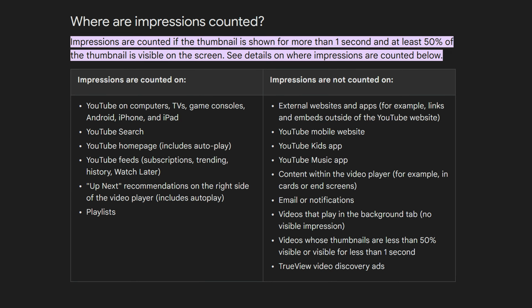So because of that, you want to make sure that you are paying really close attention to your click-through rate in your videos. But when it comes to your click-through rate, you don't want to just look at your click-through rate in general. You actually want to dig into our next word, which is traffic sources.